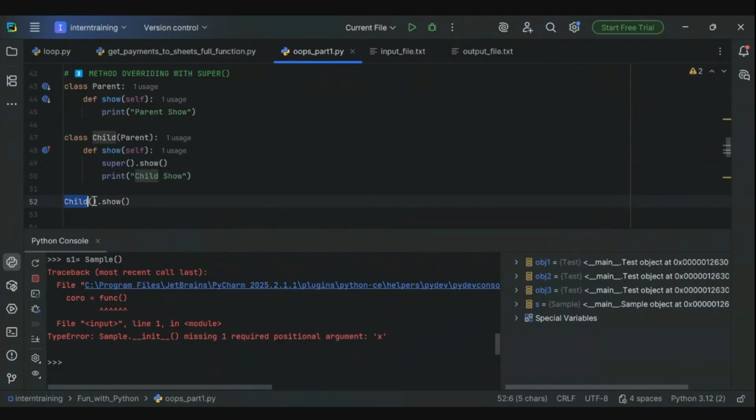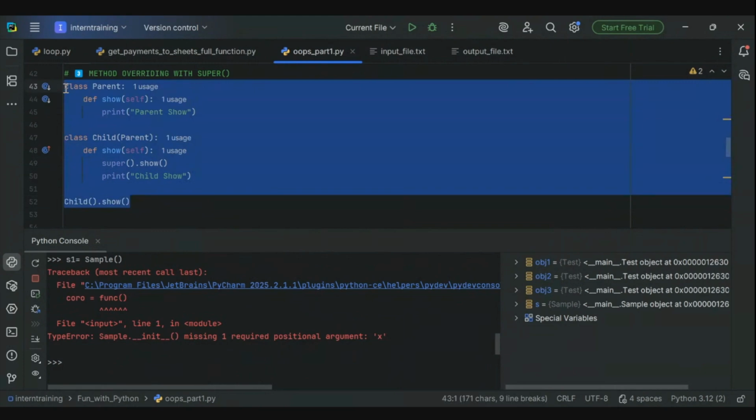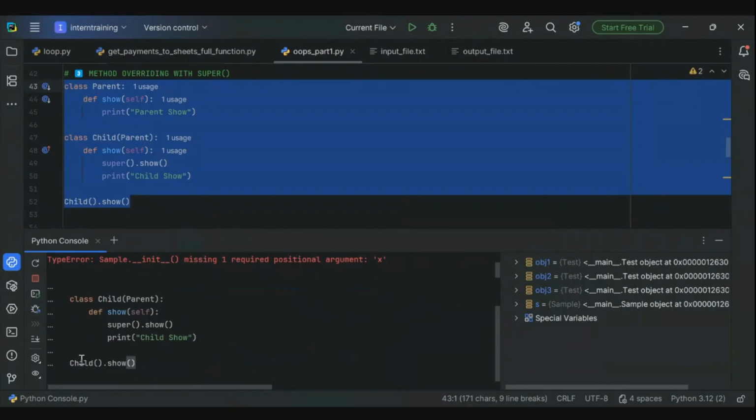So what will this statement print? In this we are trying to create an object of child, and then we are trying to call the show method of the child class. Will it print just child show, or will it print the parent show? You can pause the video here, guys, and comment down your answers. Now what we'll do, we'll run this.